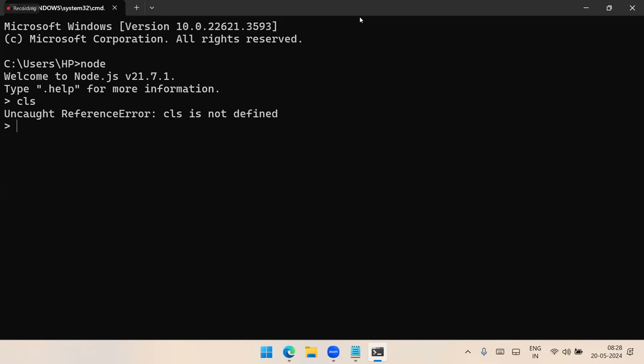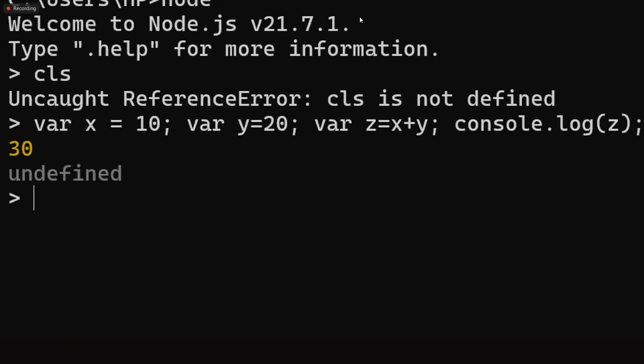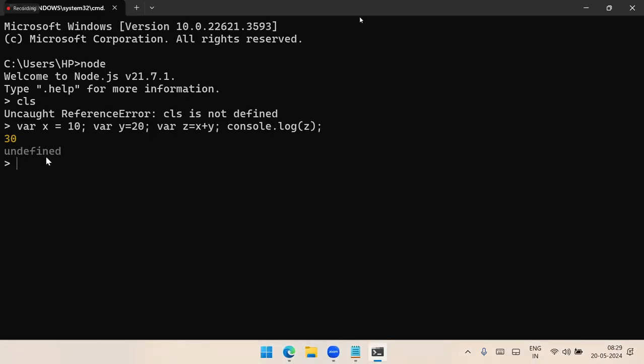As I told you, suppose var x is 10, var y is 20, and var z is equal to x plus y. Like this we are defining. And console.log, we have z. Then it will show the result. That means we can perform all these operations here, we can test everything here. It is not required, just the name is enough. Press Control C two times to terminate that.